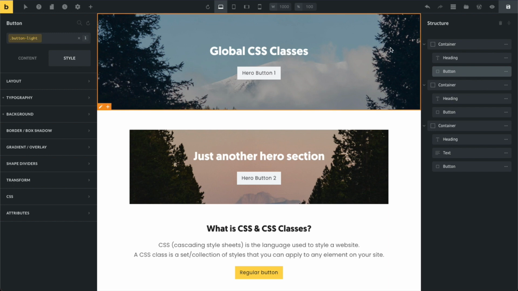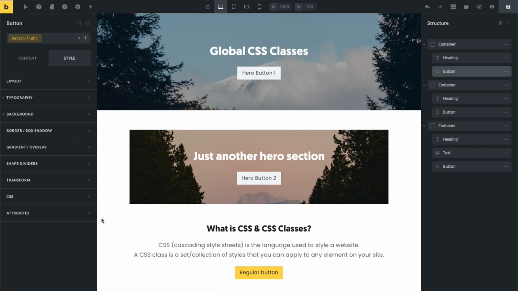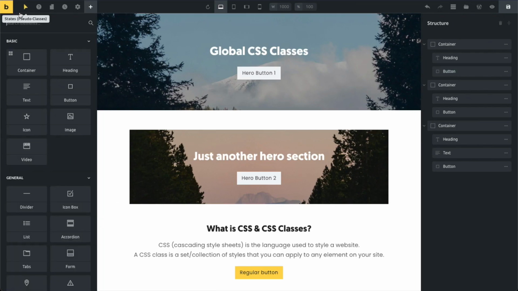And that brings us to the second part of this video, which is the pseudo classes and pseudo elements in Bricks 1.3.5. So prior to Bricks 1.3.5, we only had the ability to edit the hover state, but obviously there are much more states for your website elements. For example, an element could be active. It could have a focus state. For your links, they have a visited state. And that's actually a very long list of element states.